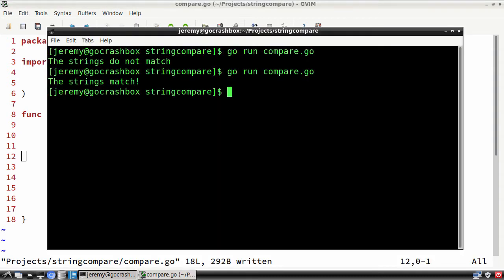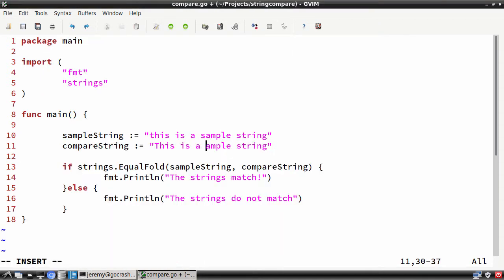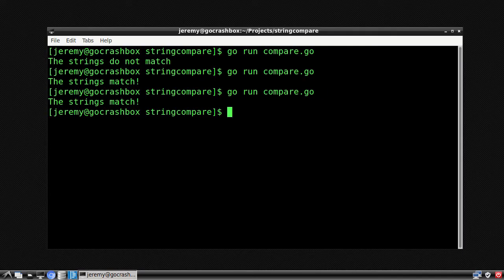And now it says the strings match. Notice that EqualFold ignores the case. So what this does is exactly what we did before, which is just ignoring the case of the string and looking for the actual text in the string.